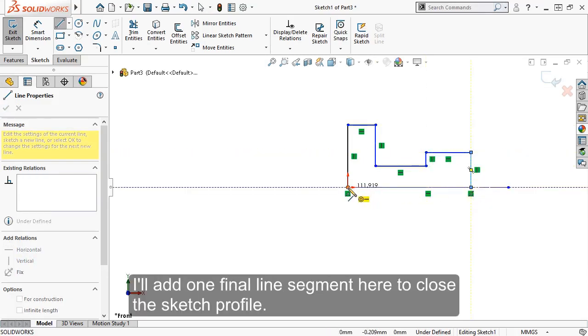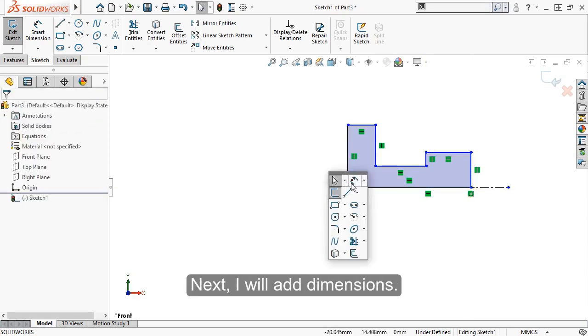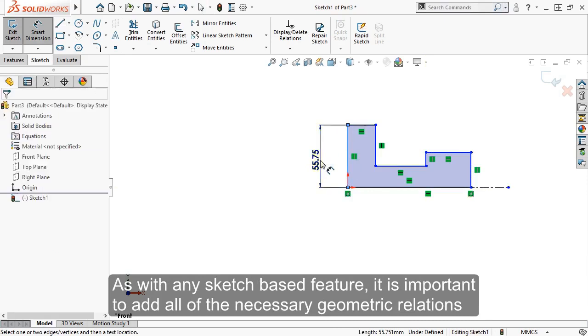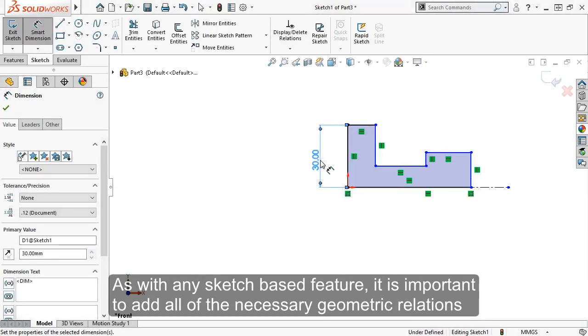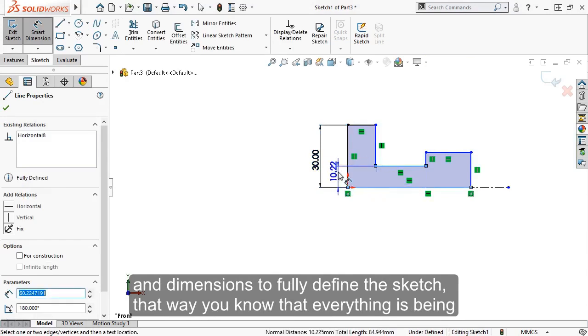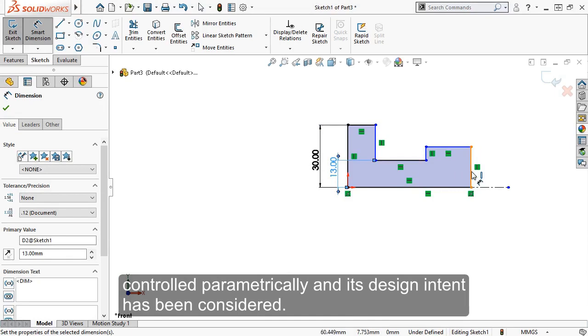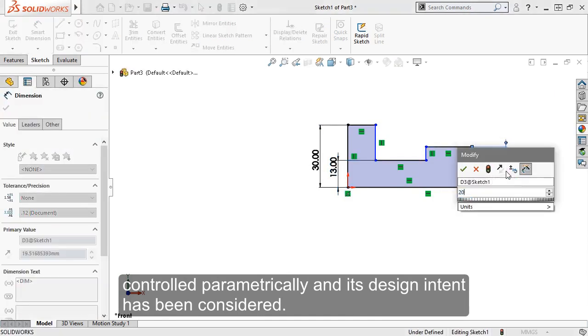I'll add one final line segment here to close the sketch profile. Next, I'll add dimensions. As with any sketch-based feature, it is important to add all of the necessary geometric relations and dimensions to fully define the sketch. That way, you know that everything is being controlled parametrically and its design intent has been considered.